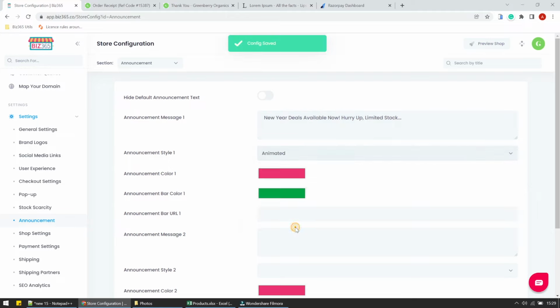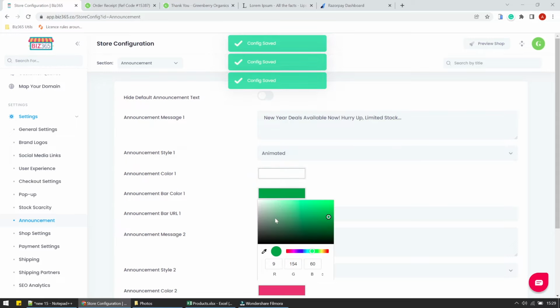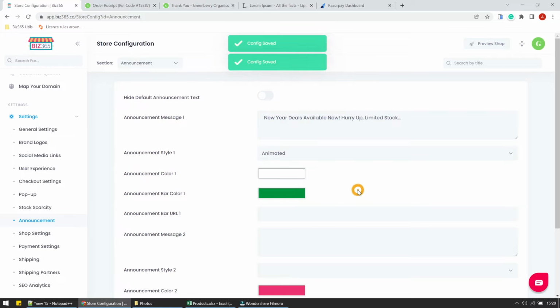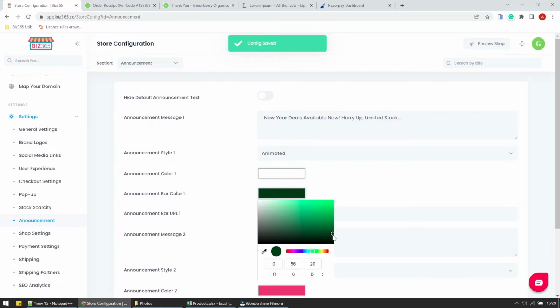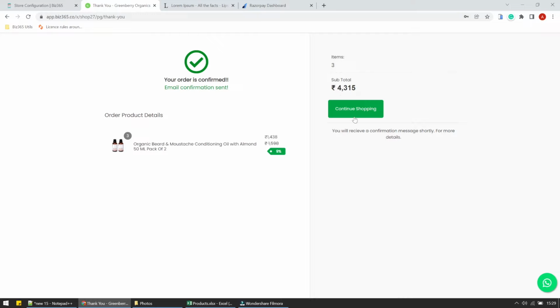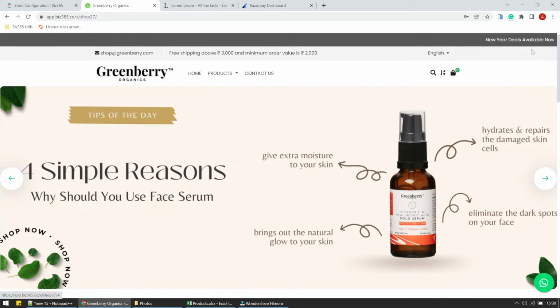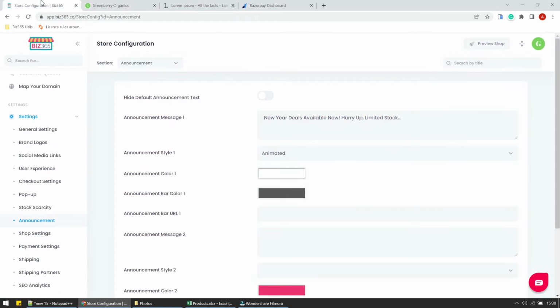And I'm going to make this announcement bar animated. I'm going to make this announcement bar white, the color of the text white and the announcement bar green. I'm going to just choose a darker green, or I'll just choose gray rather than green. Once I do this, when I go back into my shopping site, my e-commerce site, as you can see, I can see an announcement bar on top. And this actually tells me about the announcement that is there.